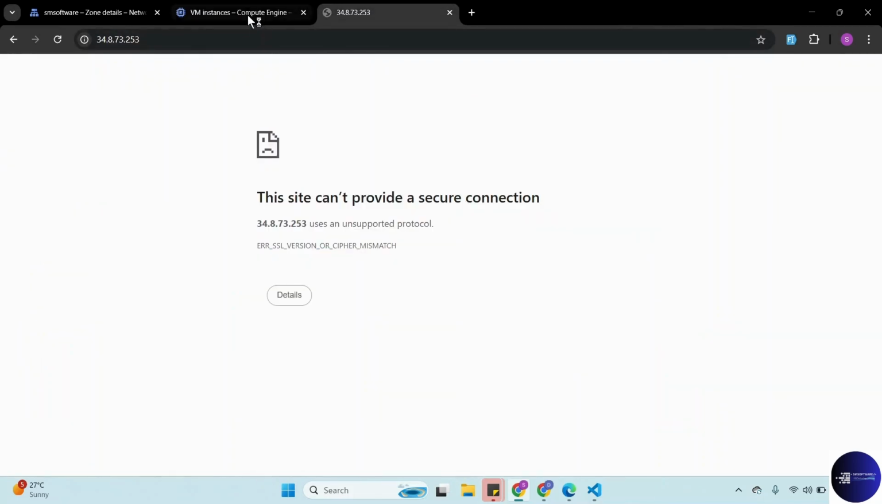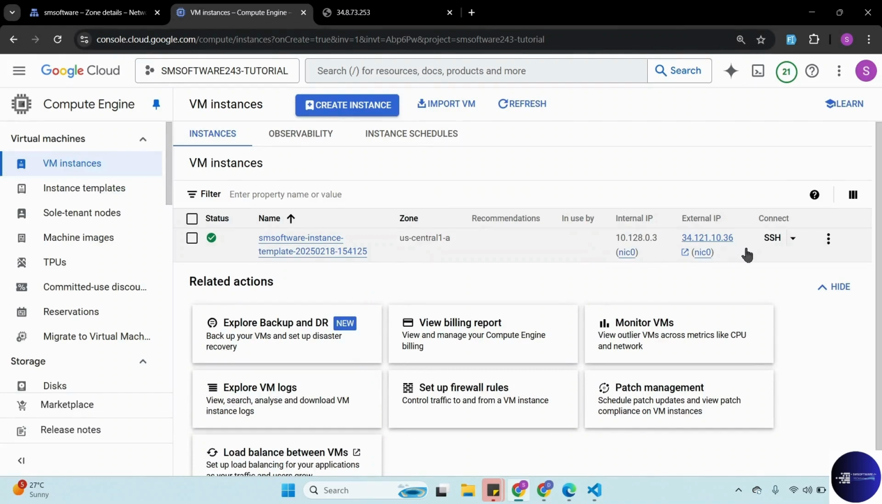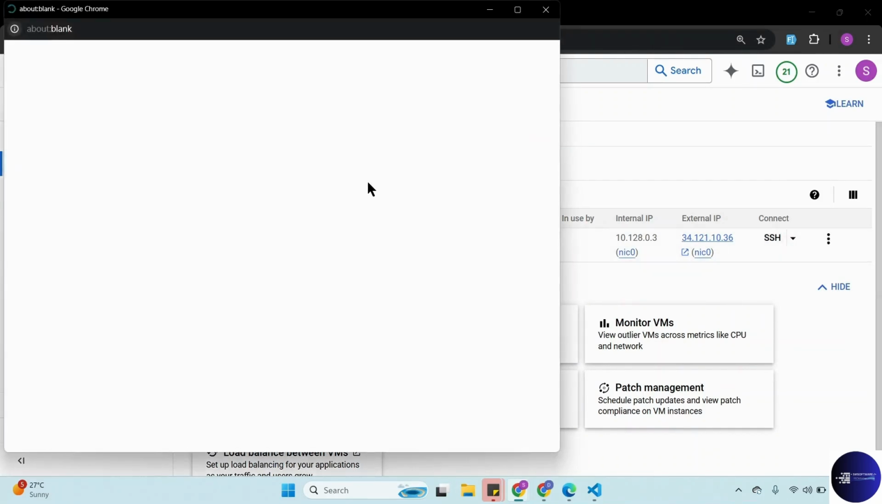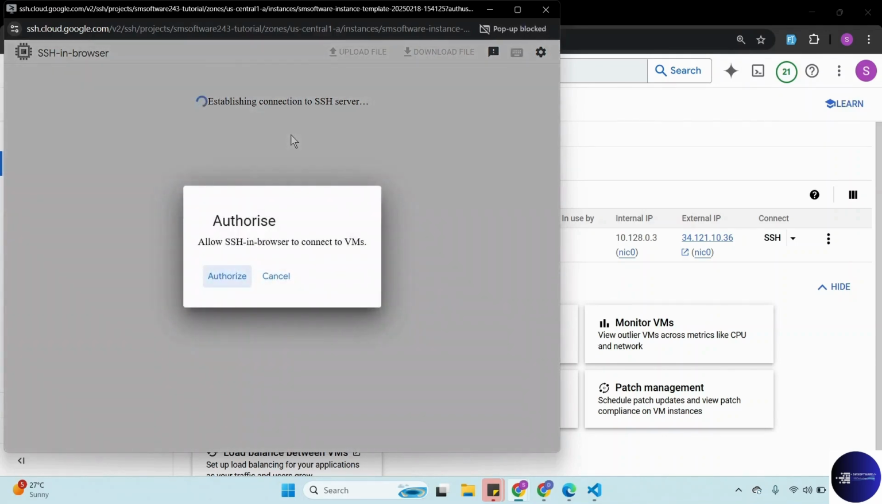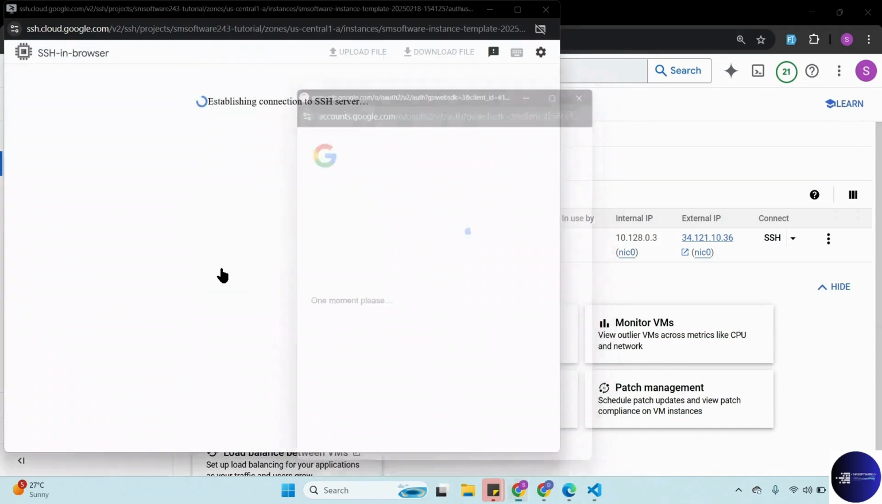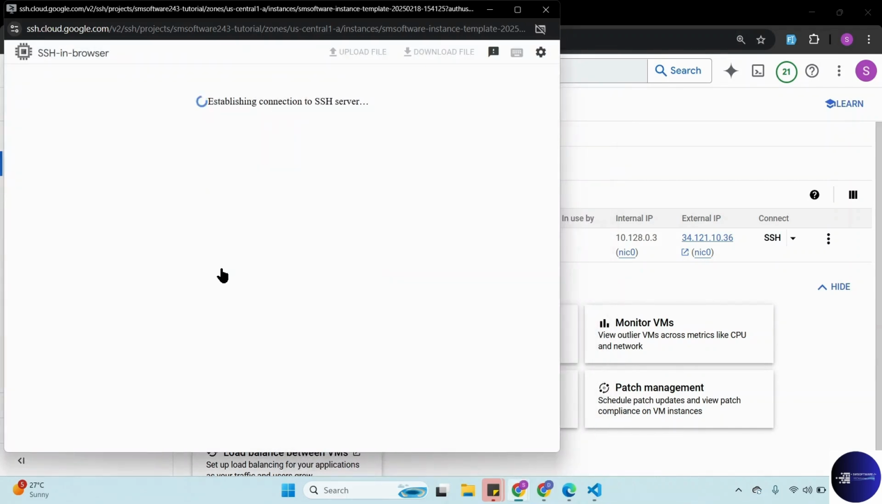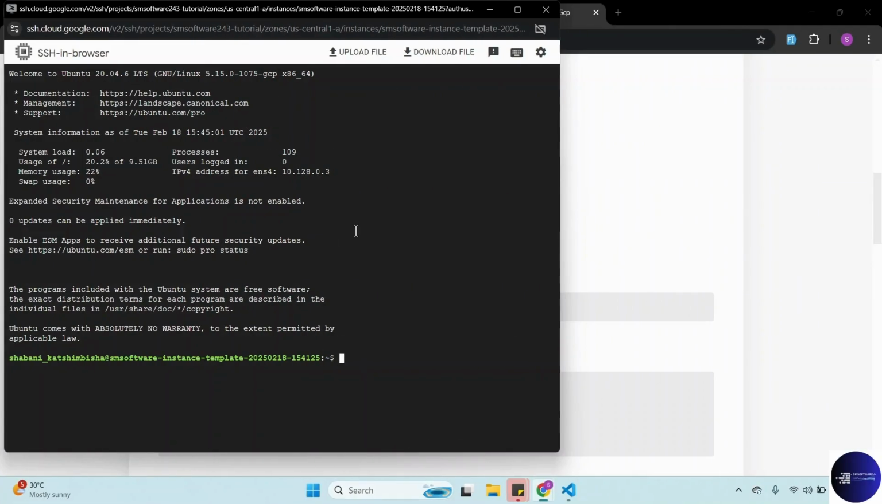All right, so first thing we need to do is open this. To open this one, you can just click SSH. This will open the SSH browser, Google SSH browser. This is easy to set up and then install all the dependencies. All right, let's go and do that. Once you open, you get this shell, this terminal.